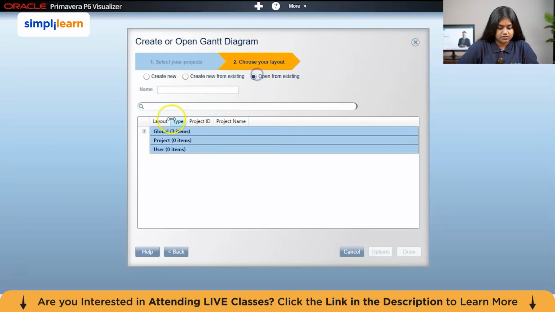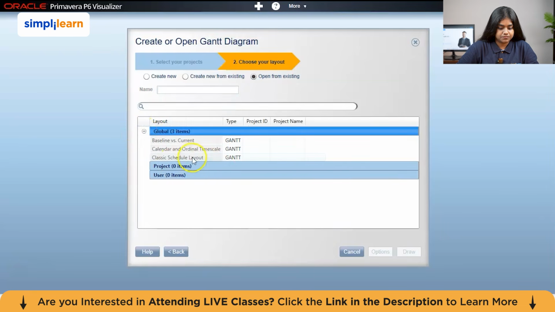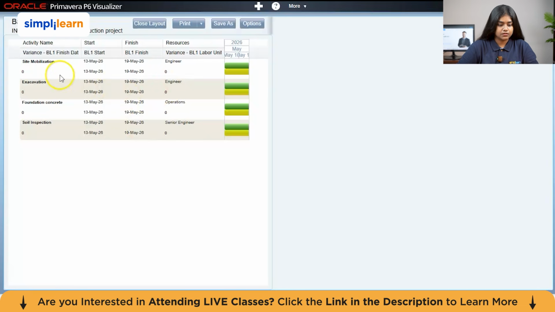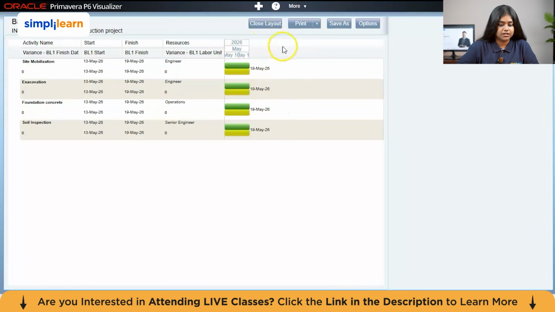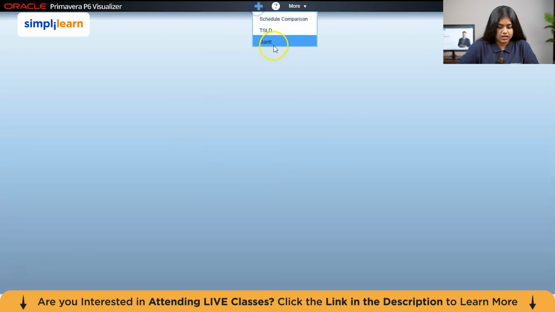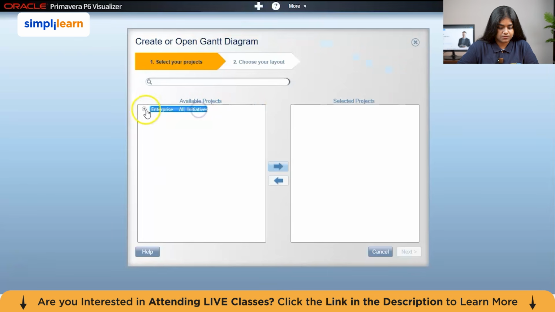So you can open from the existing, and before we have seen the classic schedule layout, now let's look at the baseline versus current. So it shows we have created only 4 activities, so it's showing us only 4. Site mobilization, we've also added the date there, so it's showing 13th May and finish 19th. It is assigned to the engineer, and it also shows when it will be completed. So this is how the baseline versus current works. We can also have a look at the already existing project.